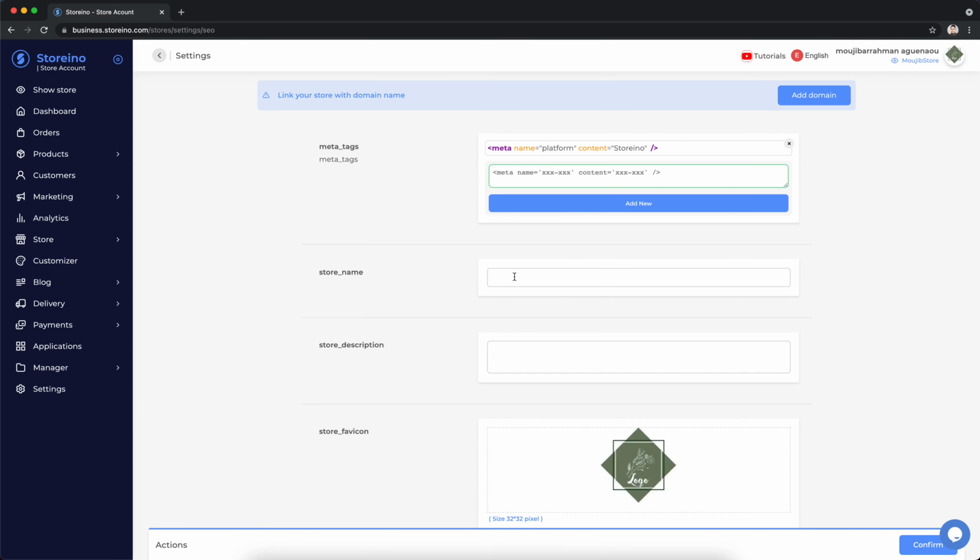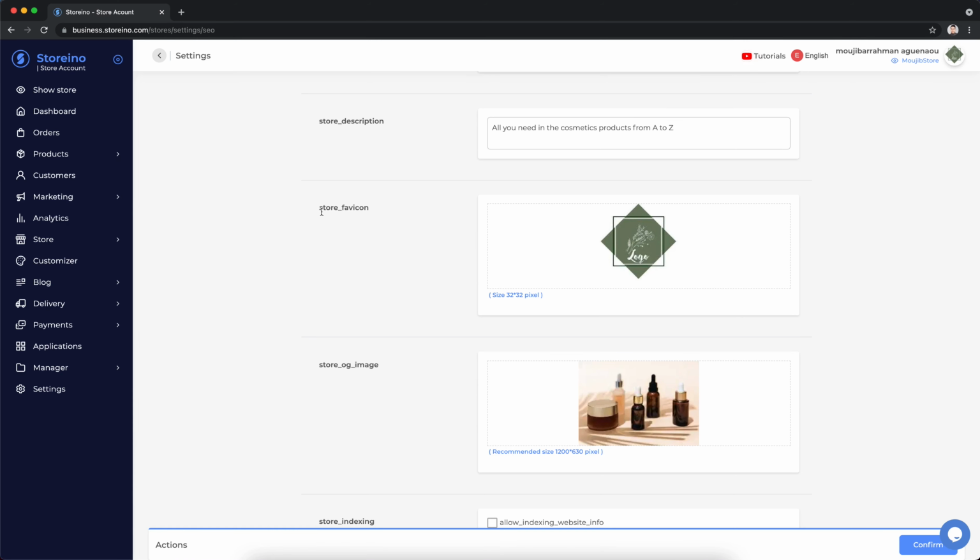First thing we do, we set our store name. Then the description, which describes our store. And it is better to use keywords that combine with our e-commerce field. After that, we drop our store favicon, which is the icon that will appear in the top of the window in our store here.